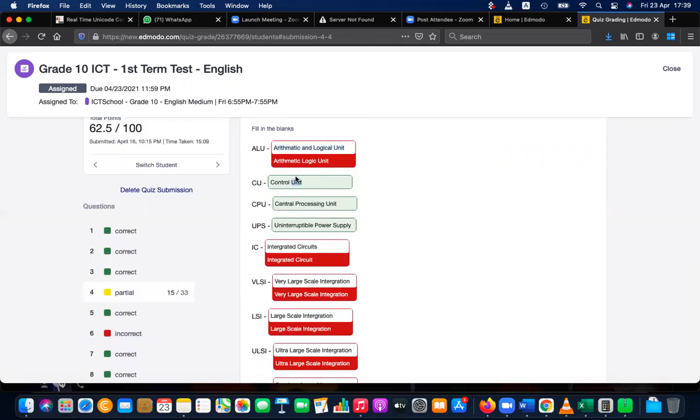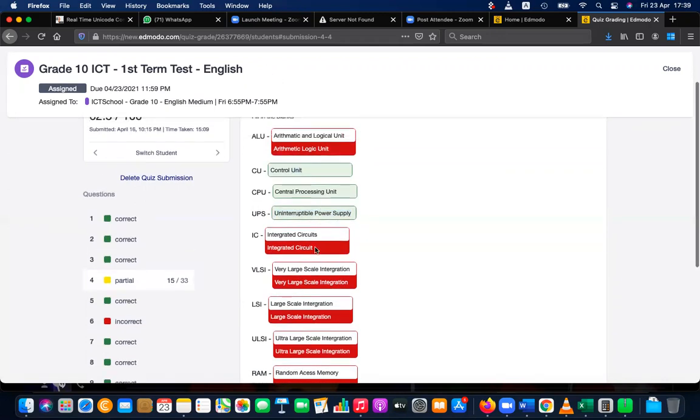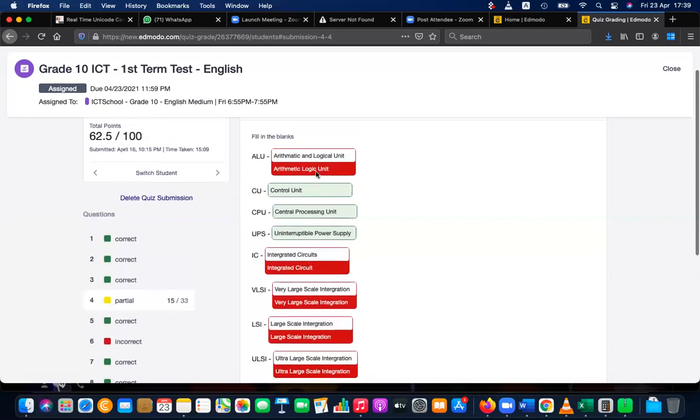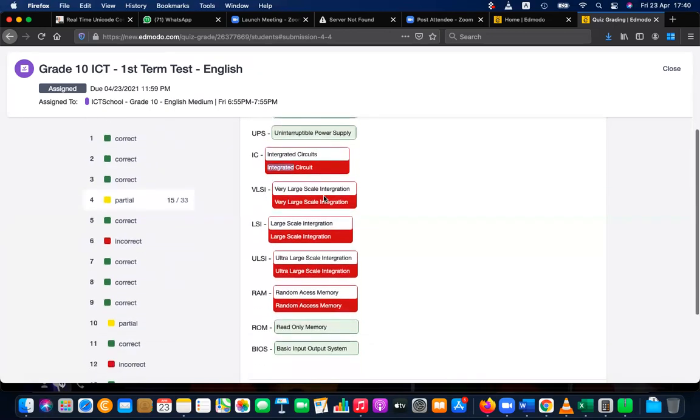Control unit is CU, central processing unit CPU. UPS is uninterruptible power supply, correct. Integrated circuits, maybe circuit, Hari? Integrated circuit, right? Other than that, the others are correct, right? ALU, this is correct, this is correct, this is correct, this is correct. Integrated circuit, not with the S. Very large scale integration.